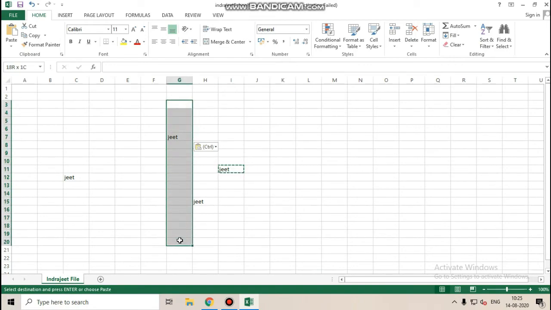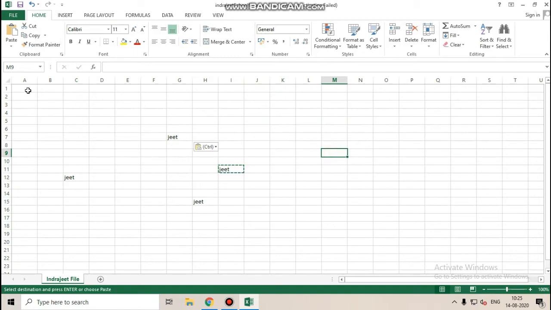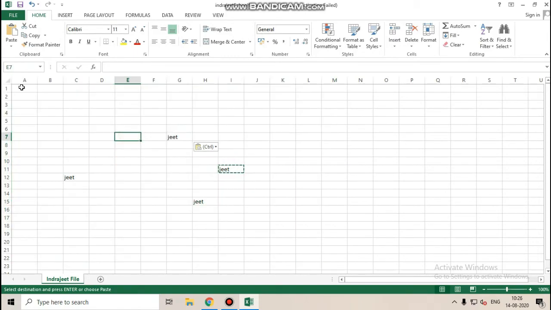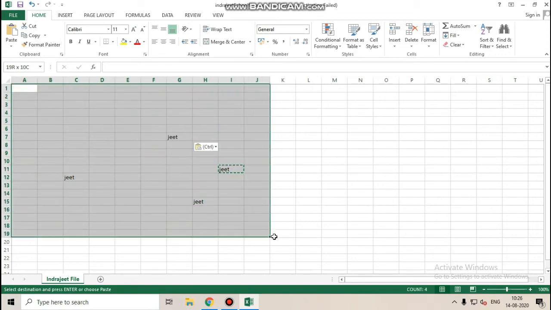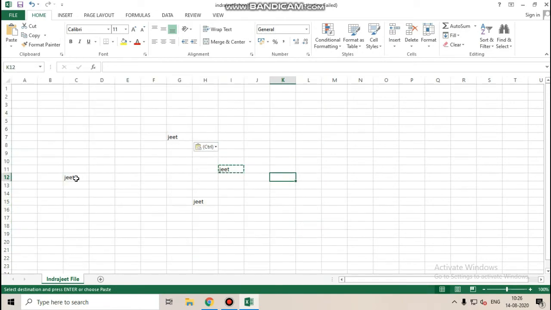Okay, select a cell range. Suppose I want to select this row. I can select this from up to down. If you want to select horizontally, you can do a horizontal selection. Suppose you want to select rows and columns together, you can select like this. Just click here and drag your mouse diagonally. So rows and columns you can select together.